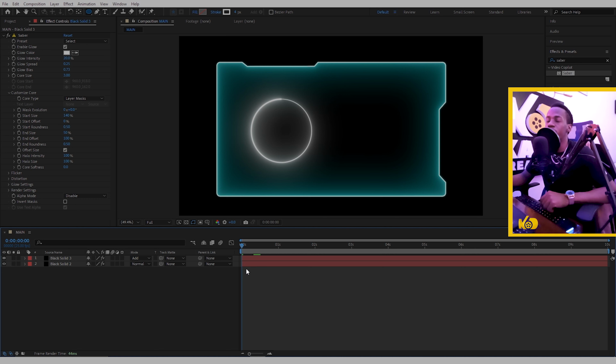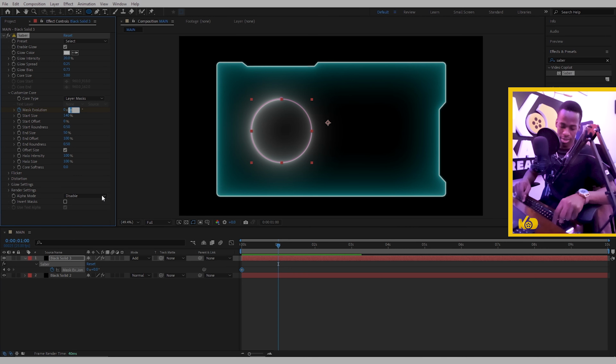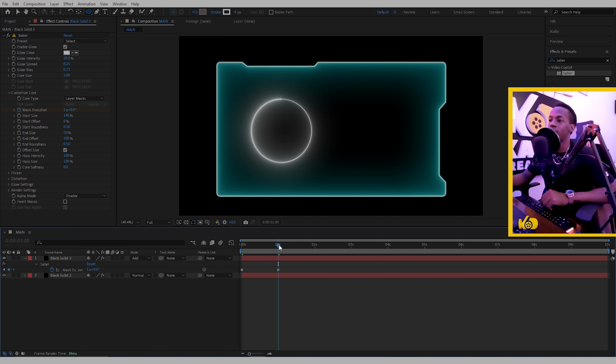Now go to the beginning of your timeline, go to mask evolution, and click the stopwatch right here. Now select your solid and press U on your keyboard so we can see the keyframes. Go forward in time like 1 second, because our timeline is like 2 seconds. Now change this value right here, this 0.0, to 360. Okay, 360. Now when you scroll back, you'll have something like this.